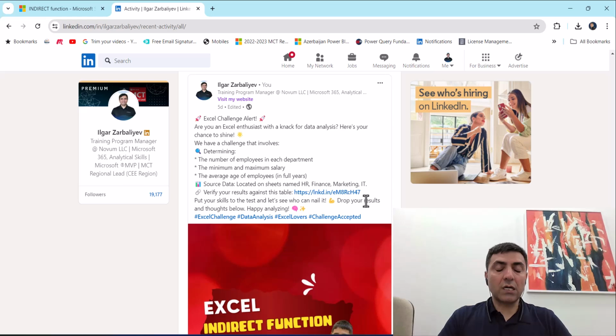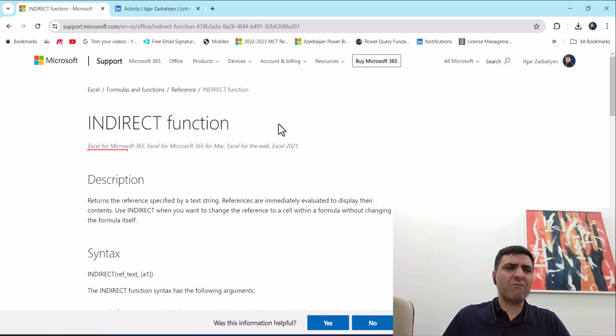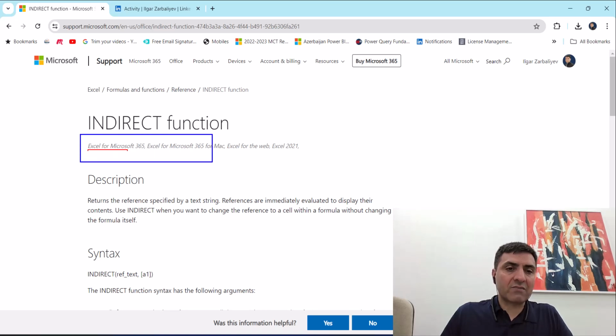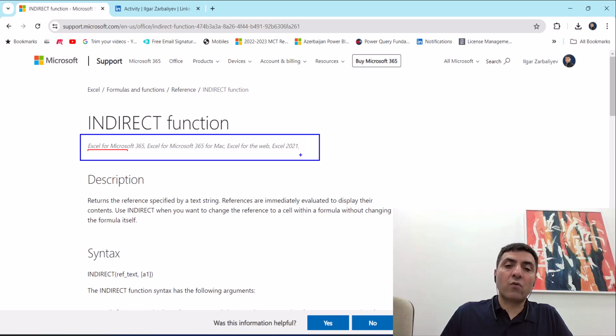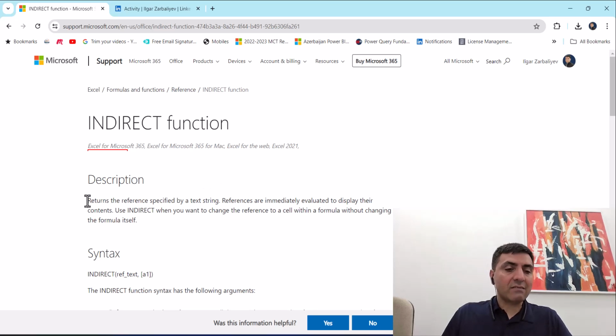Before going on with our challenge, I would like to give a little bit of info about the indirect function. You can find the necessary info about this function from the support.microsoft.com web address, and it's available in Microsoft 365, 365 for Mac version, for web version, for Excel 2021 desktop version. Also, it's available in previous desktop Excel versions. This function returns the reference specified by a text string. Let's go back to our Excel file.